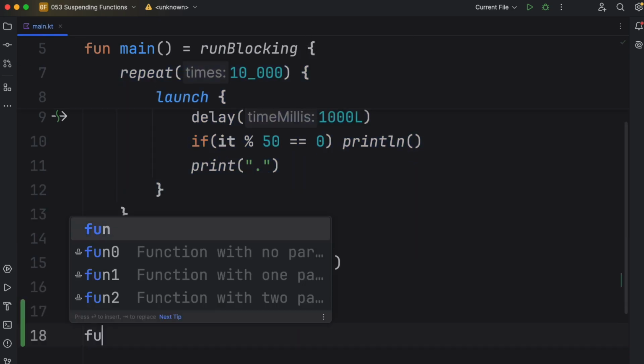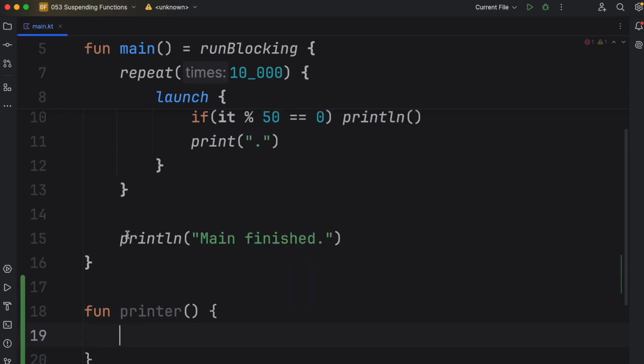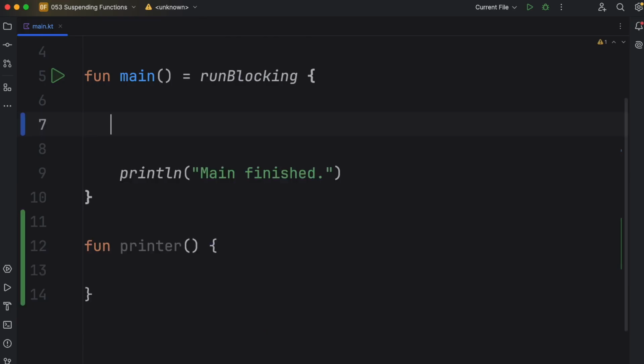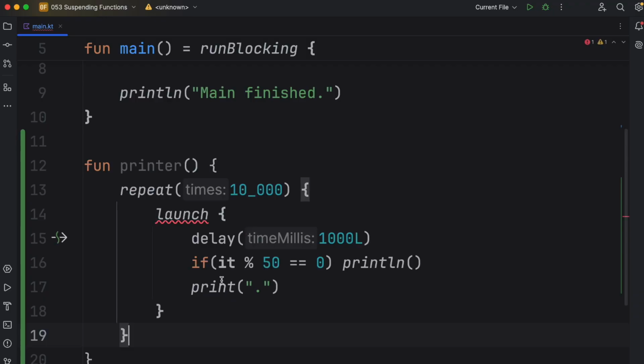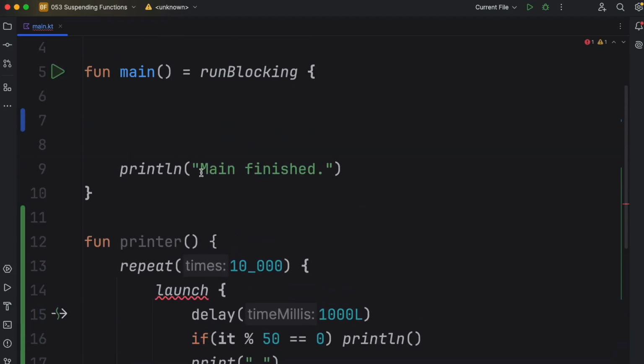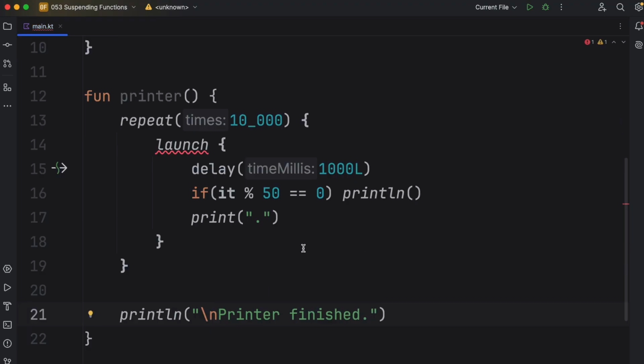So if I write fun, let's call it printer down here. And so I'll put round brackets there, curly brackets. And we want this launch stuff, including the repeat, to all be down here in printer. After it's finished, let's do print line printer finished dot. And maybe just to make the output look a bit nicer, I'm going to put a new line before this main finished and a new line before printer finished, so that stuff doesn't just run onto the same line.